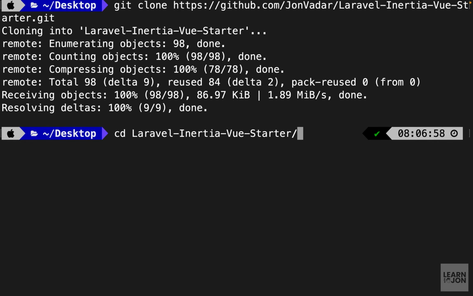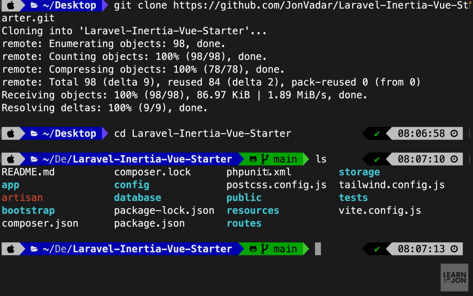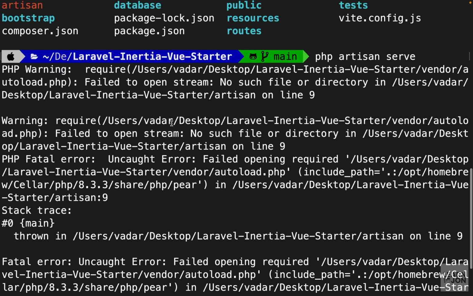So then we want to cd into that project. And if we take a look at the content, we can see this is just our typical Laravel project. Now we will open this with VS Code in a second, but I just want to show you what happens if you just serve this application as it is. You notice we are getting all these errors because we need to install our dependencies, our database, and migrations.